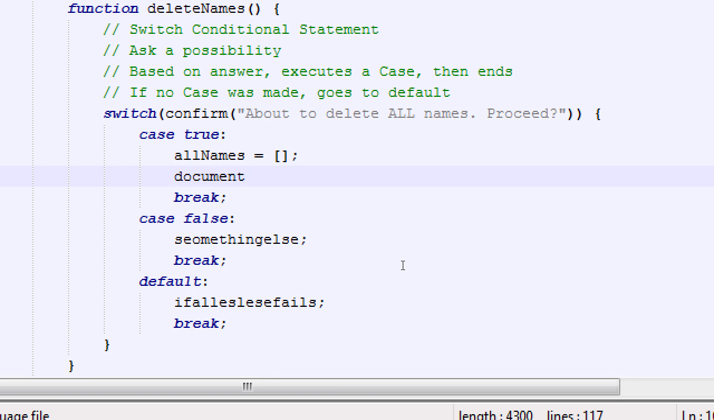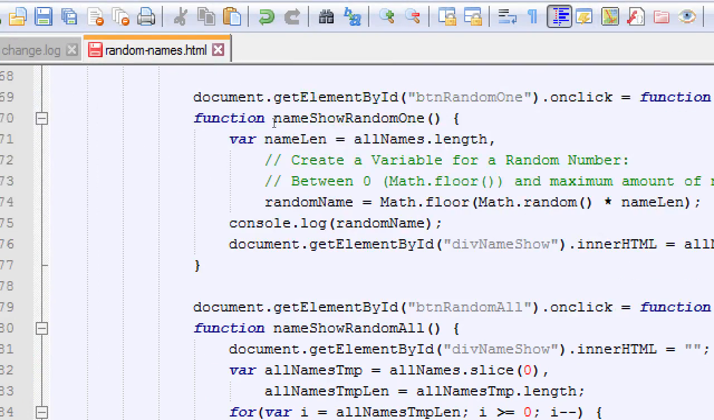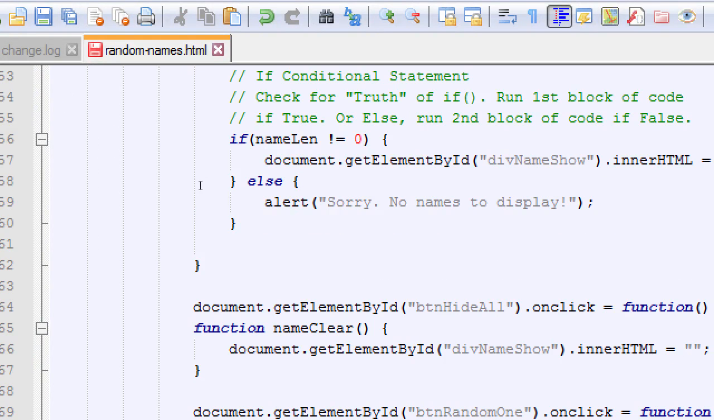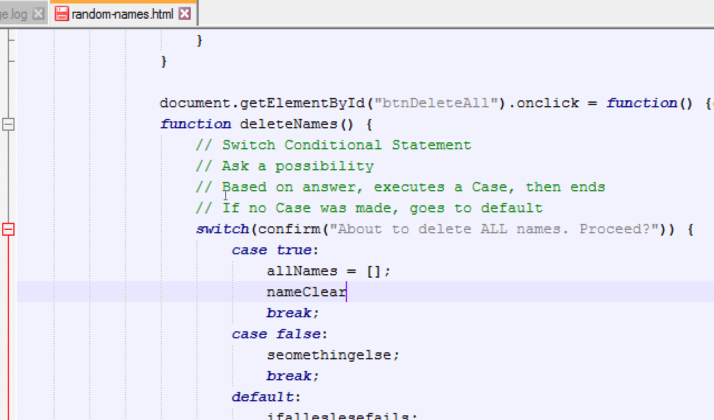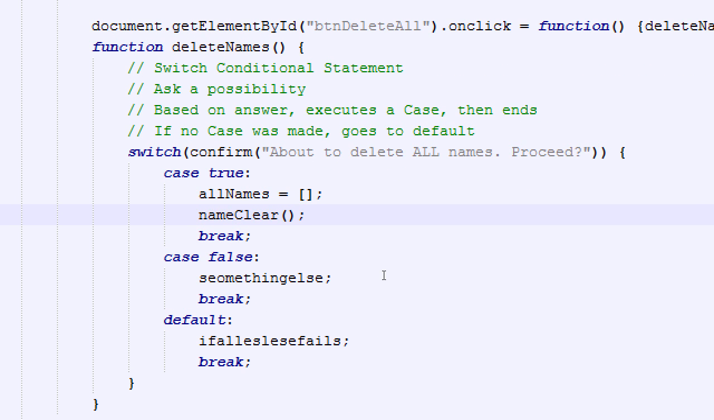And I want to delete, well, we have a function for that. We have the name clear function. I also want to clear the names. If any names were being displayed at the moment and they deleted all the names, well, they're deleted in the array, but they're still on screen. So we have a function that we invented that will clear the names on screen. That's another reason why we use functions.